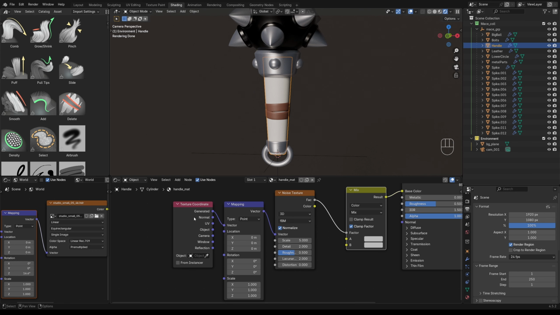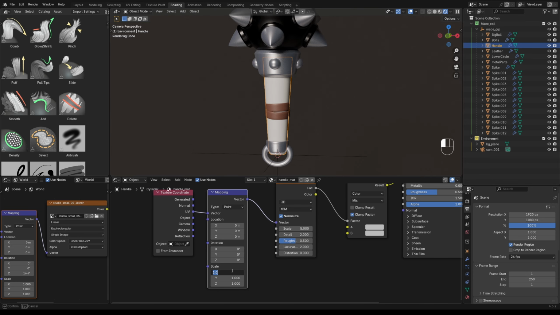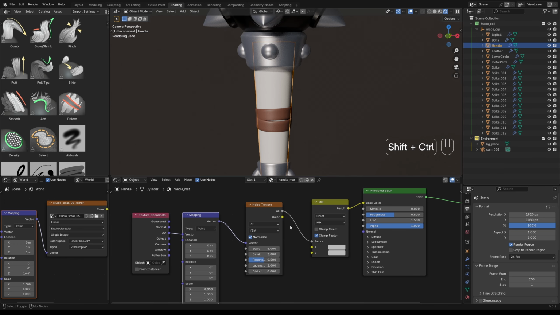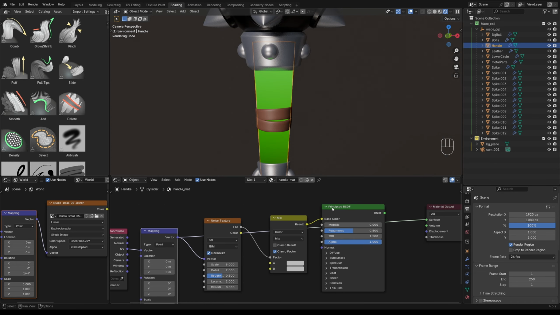Now when you go into texture coordinate, there is generated to vector, we need the UV. We specifically made UVs for this, so we need the UV. In the mapping, go to X value in the scale and type 0.05. Now to see what's happening, we can Control Shift select the node if you have the node wrangler, and this will give you a preview. So we can Control Shift on mix, mapping, and this is telling you what is happening.